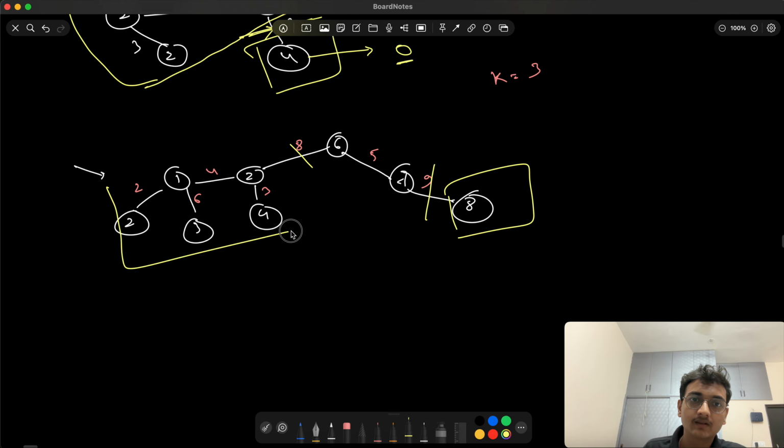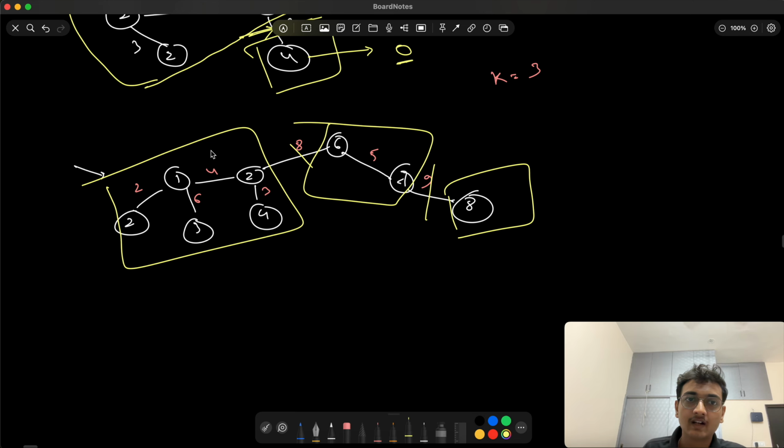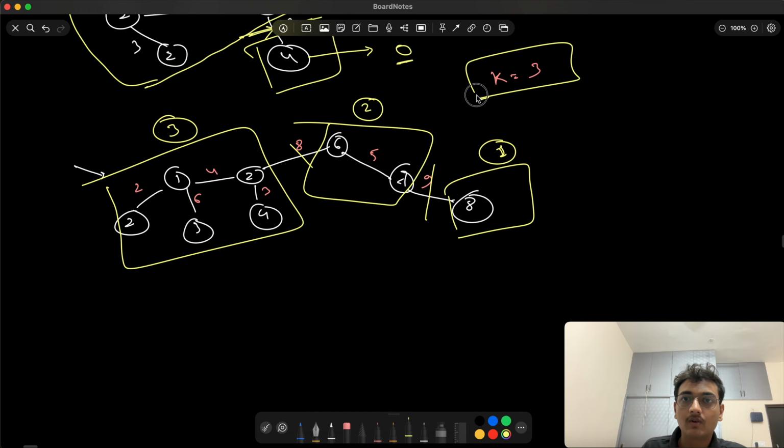So this is my one component, this is my another component. This was my first, this is second component, this is third component, and I can allow only 3 components because k is equal to 3. So what will be the cost of this? Can you quickly tell me? Okay, which is the maximum weight? 6.